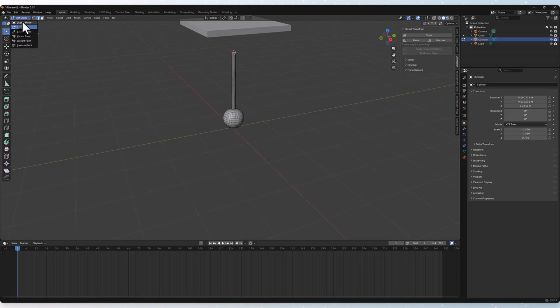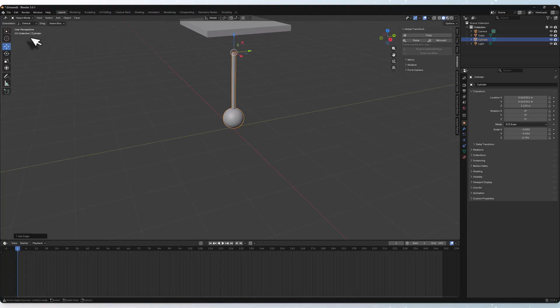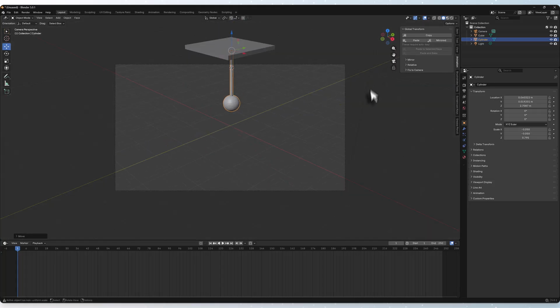Let's go back to object mode, go to object, and I want to set the origin of this object to the 3D cursor. Now my rotation will happen at the top of the pendulum. Good. Let's move it up so that it's touching the top. There we go. Now the next thing we want to look at, what does our camera see?